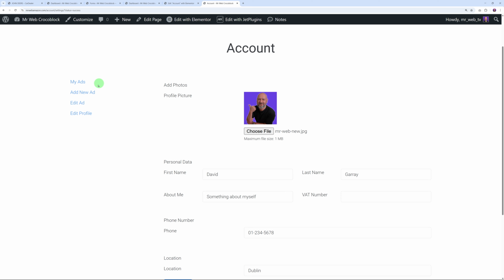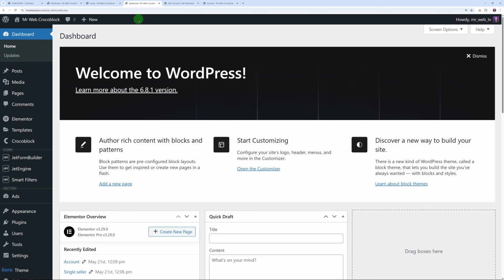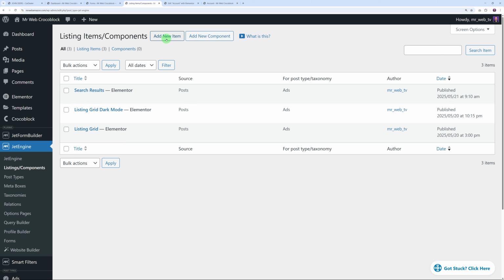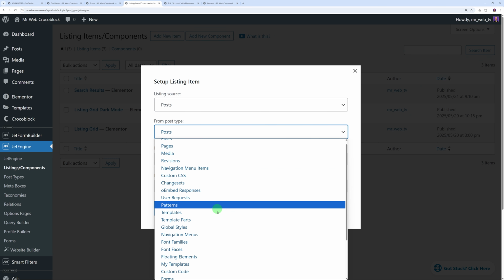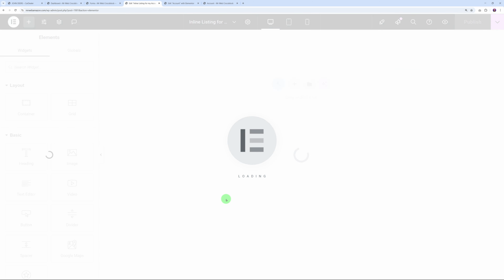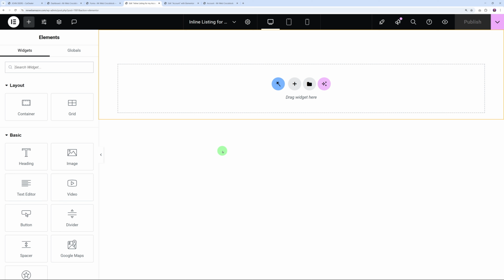And then for this, we're going to go back to the WordPress dashboard. From here, we go to JetEngine, listing and component, add new item. So again, post and then my ads, and then give it a name. So inline listing for my account page, Elementor again, and then create item. Very good. So now we can insert our content here. So let me do that quickly.